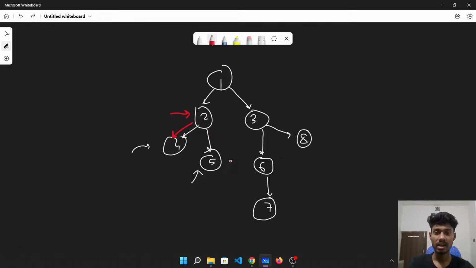Since 4 and 5 are reachable from node 1, I can reach 4 from node 1, I can reach 5 from node 1. But 1 is not the answer because it is not the deepest node from which 4 and 5 can be reached. Which is the deepest node from which 4 and 5 can be reached? 2 is the deepest node from which 4 and 5 can be reached.